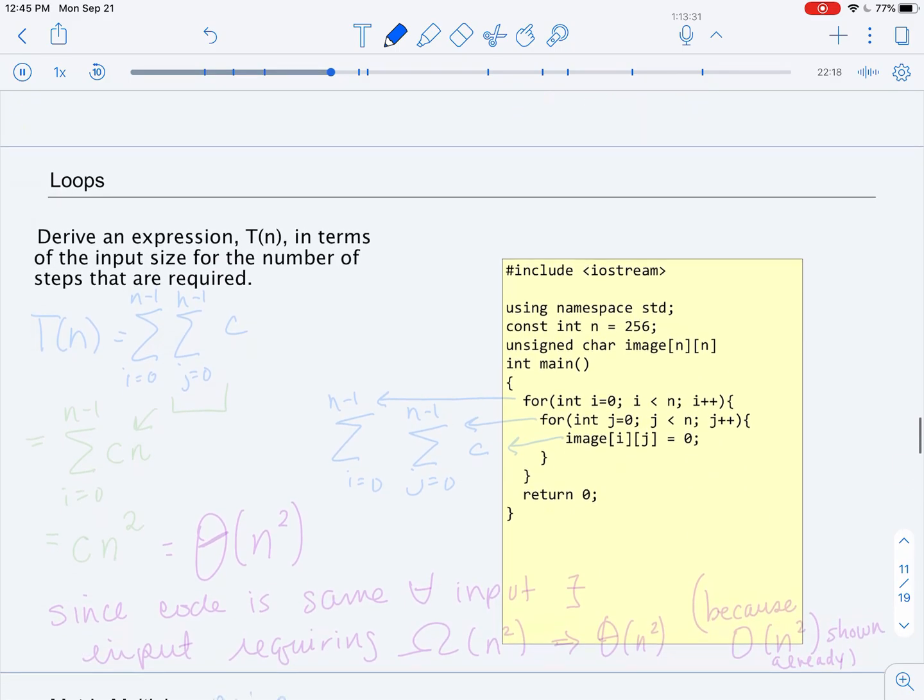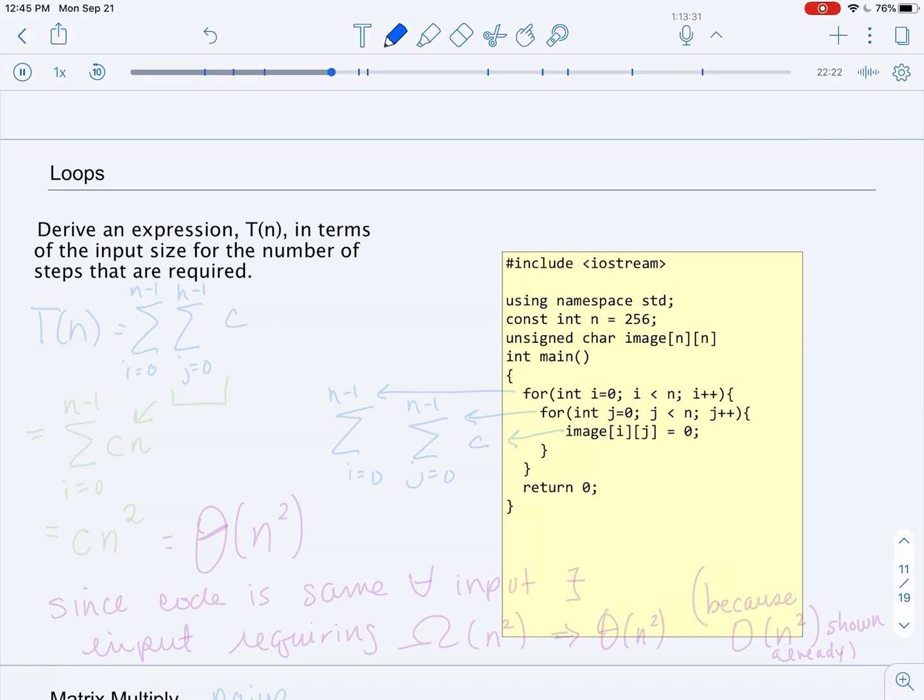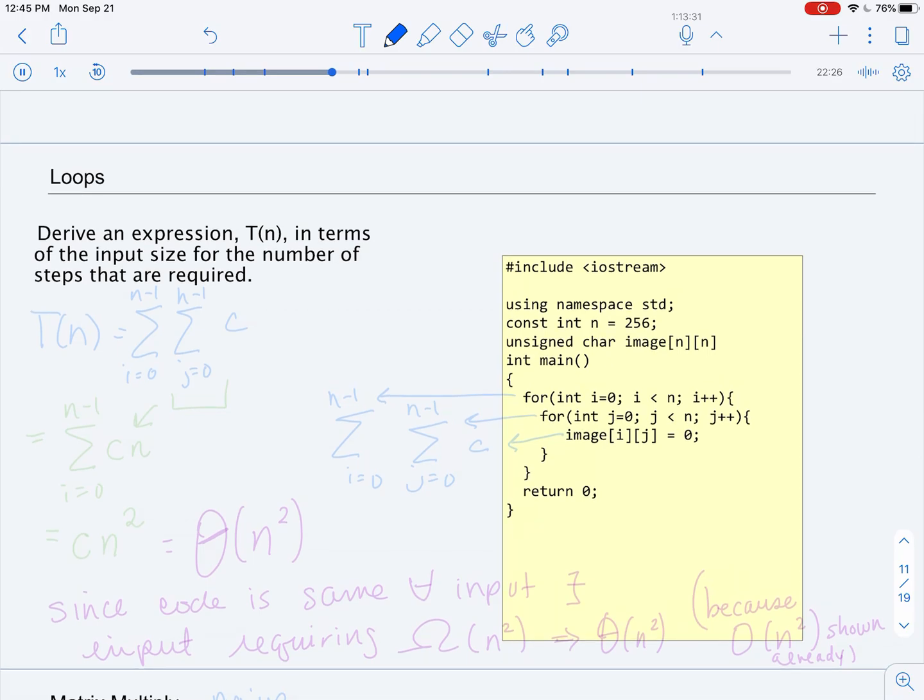So here we have a nested for loop, and we want to develop an expression for the runtime in terms of the input size for the number of steps required. So now I'm going in blue because I'm going to trace through this code down. And often when I'm dealing with for loops, I deal with the innermost for loop first. So here we're trying to find an expression, an upper bound for T(n). So here I know inside, just updating this image array is going to take constant time. And then I have this inner for loop, and I know this inner for loop has j going from 0 to n minus 1, and then I have an outer for loop, which has i going from 0 to n minus 1.